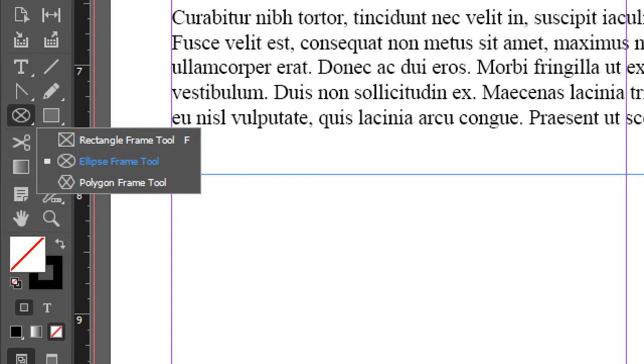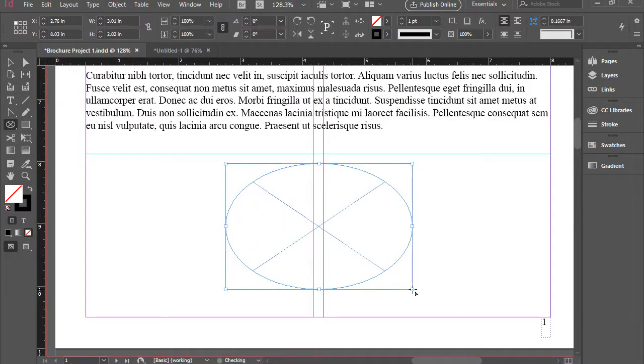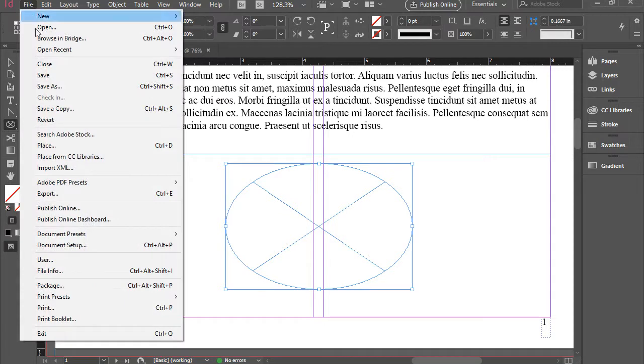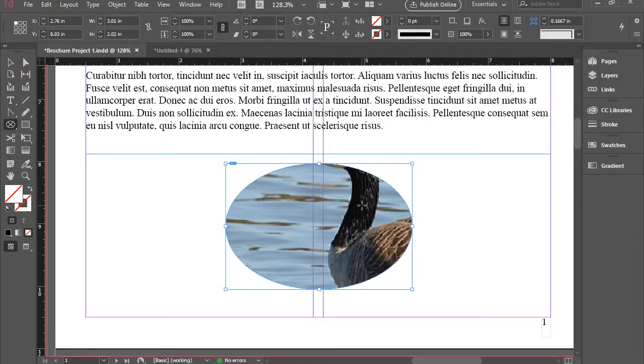Elliptical Frame Tool. And I'm going to click and drag. We do have a picture frame here now. I can place a picture here. So I'm going to go to File, Place. And I have a picture. I'm going to select and click Open. So it will put the picture in.